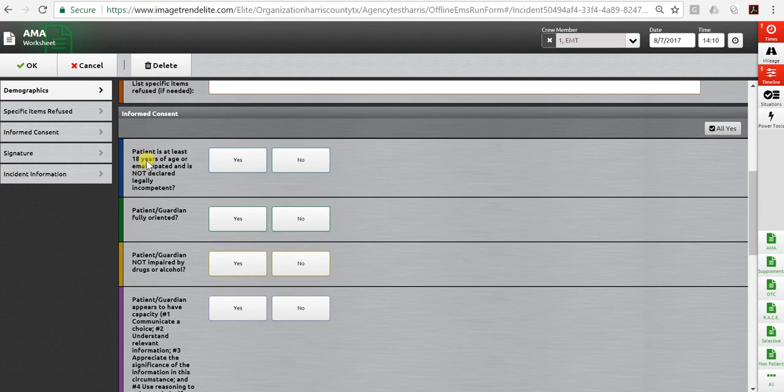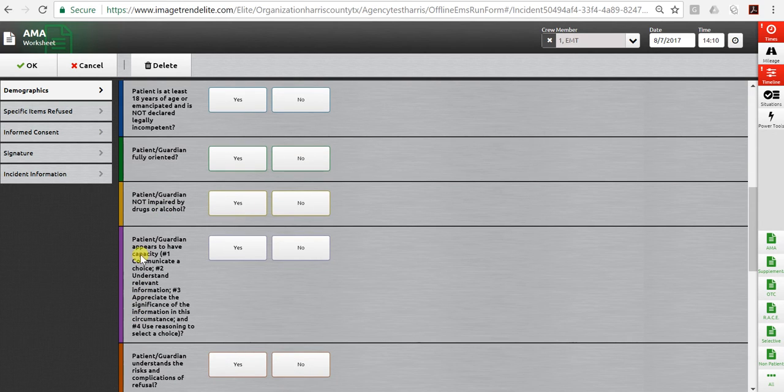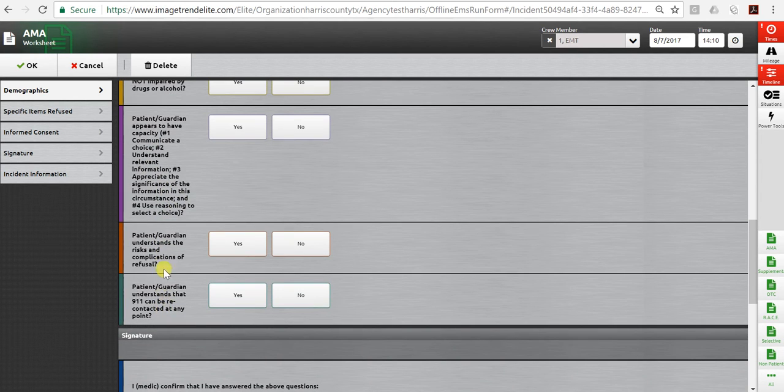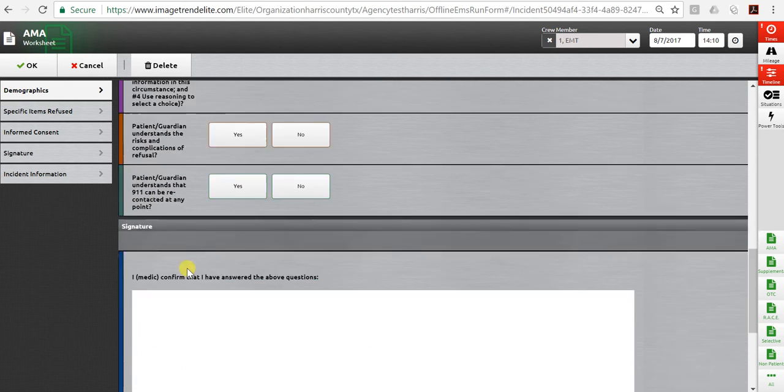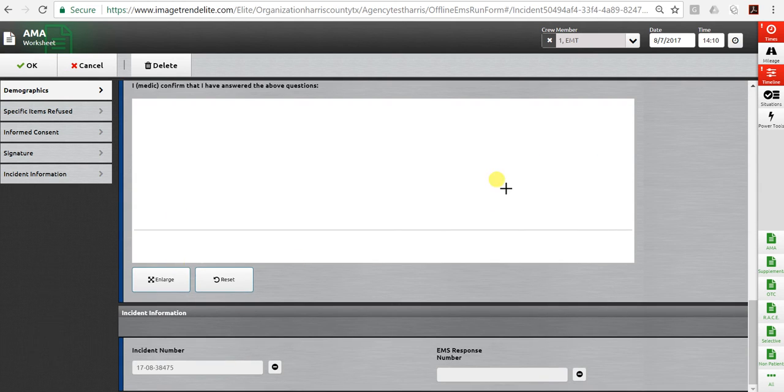Informed consent. You have 18 years of age or emancipated. This would be parent guardian, fully oriented, not impaired by drugs and alcohol, and appears to have capacity. This, I'm sure, Dr. Decker will actually explain during his presentation. Do they understand the risk and complications of the refusal? Understands that they can call 911 back at any time. Then the medic signs it, and then you hit OK.